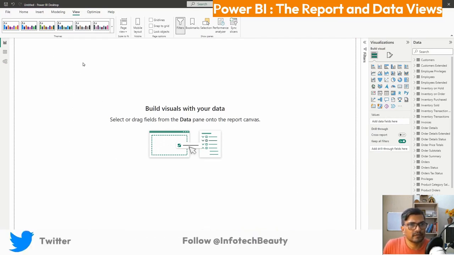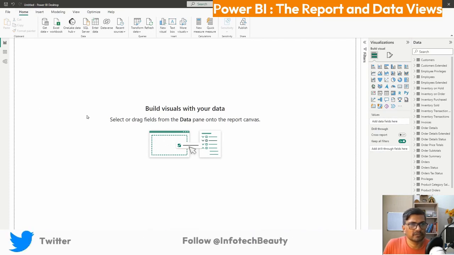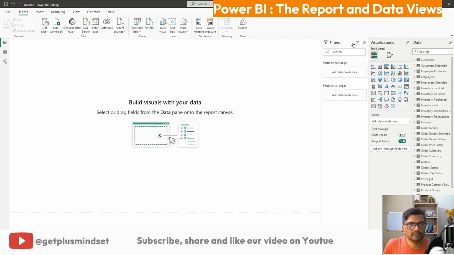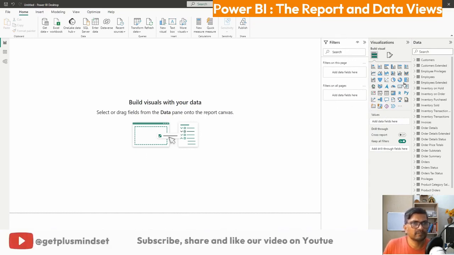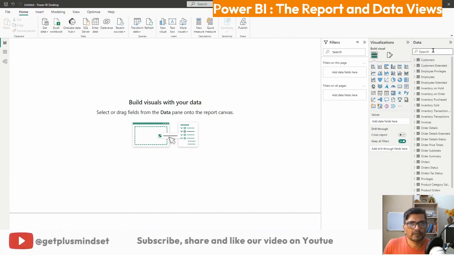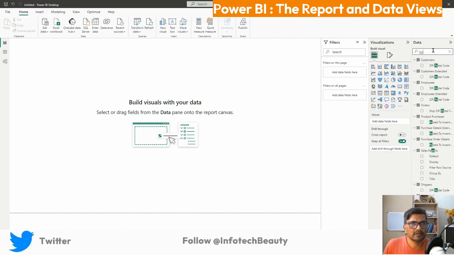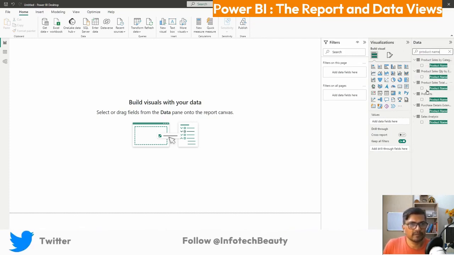Okay, dear friends, now let's move to our next information. Power BI by default opens the report view. So you get the classical ribbon here for the home section, and you can add different panes to the side depending on your requirement. At present, you have add data fields here. There are many tables available.